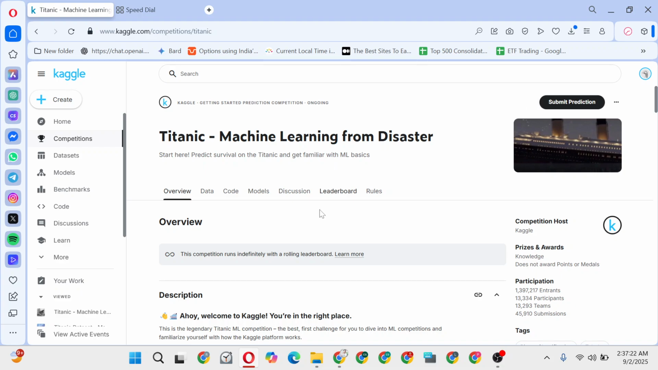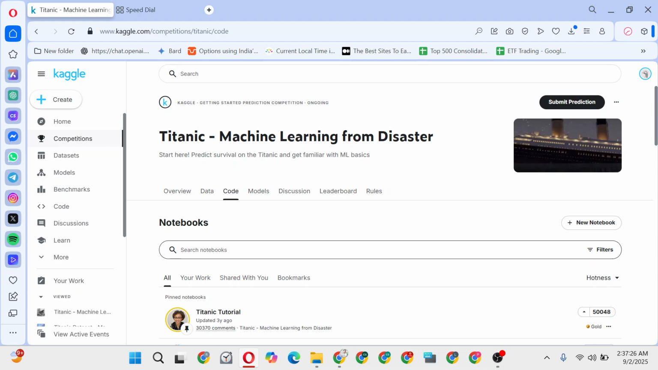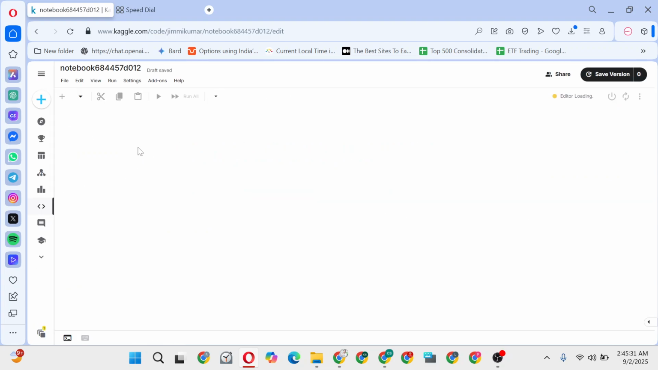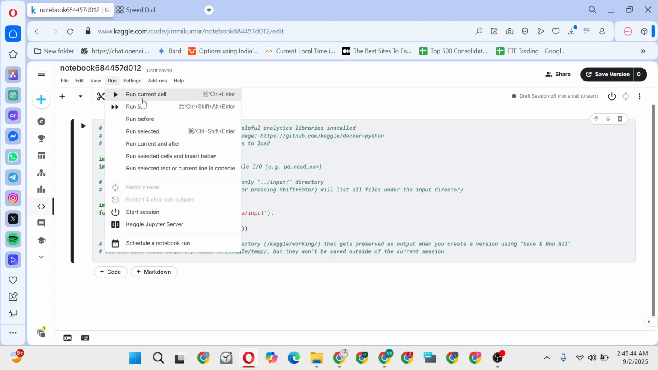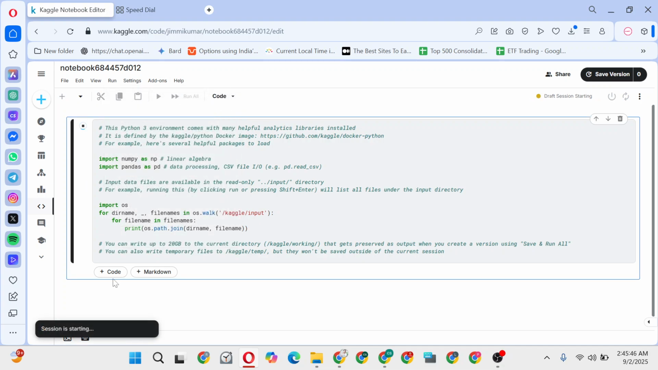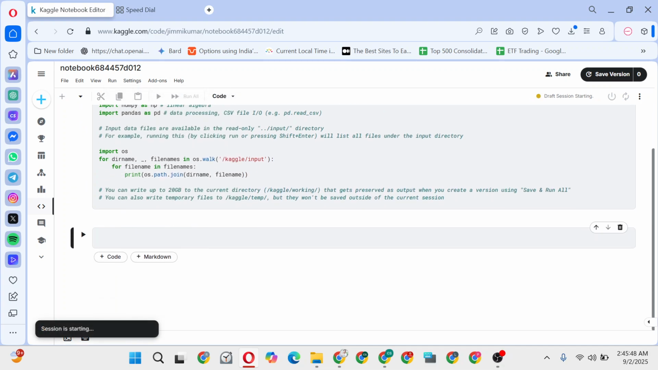Once you come into the competition, you have to click on this Code button. Once you click on this Code, you are going to get a New Notebook option. Once you click on this, you will reach this page. Wait for some time, it is taking time to load. Yeah, it has loaded now. So once it gets loaded, you can click on Run current cell, so that the cell starts running, and maybe you can create a new cell.